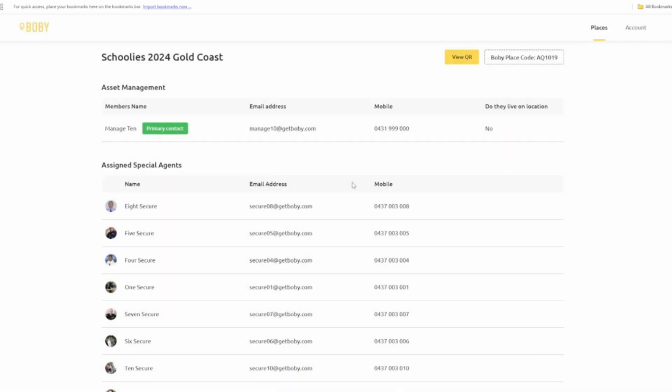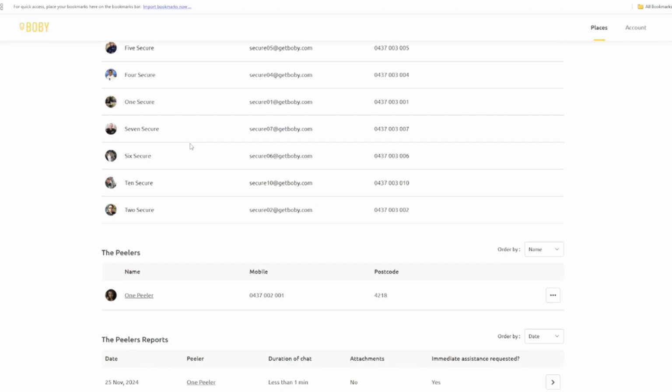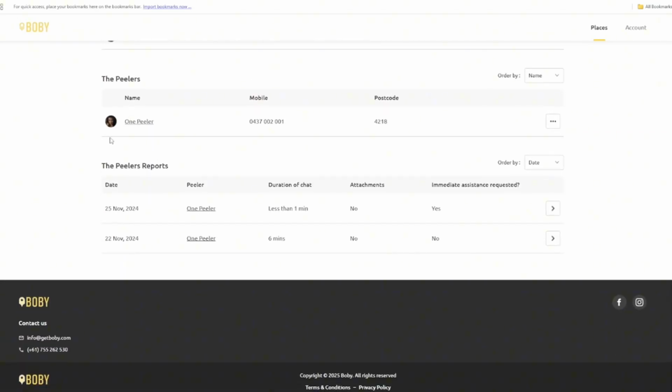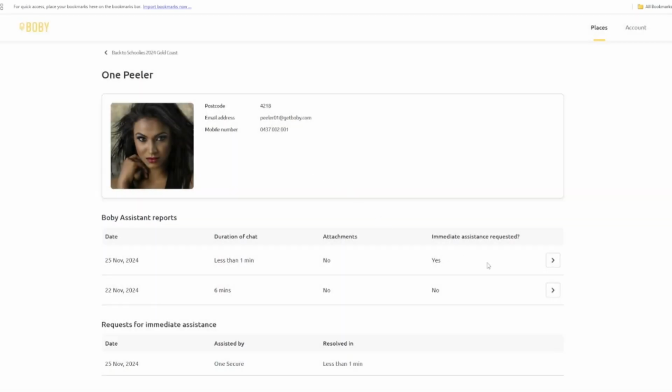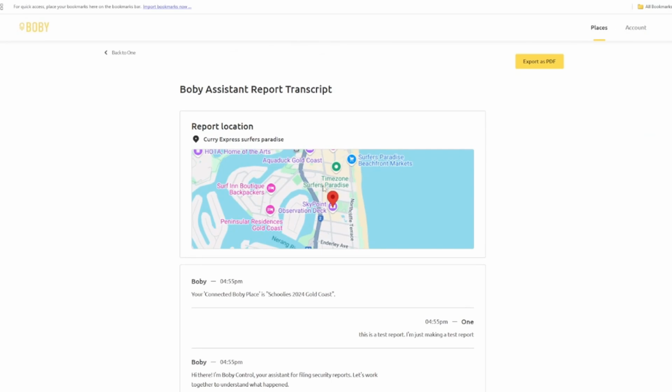This isn't obviously into that account, this is a different account. So Schoolies, it's for Schoolies 2024 Gold Coast. These are all the security agents that have access. And then here's a peeler who I don't know that they've made a report, but we can have a look. This is what a report looks like.